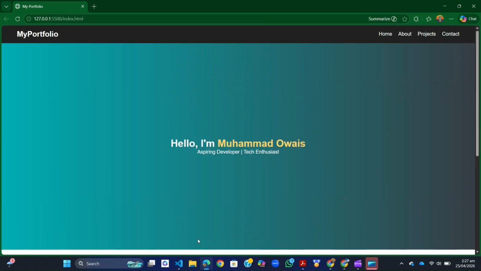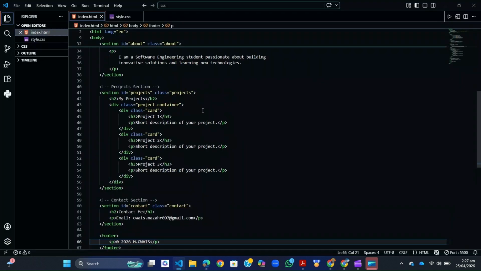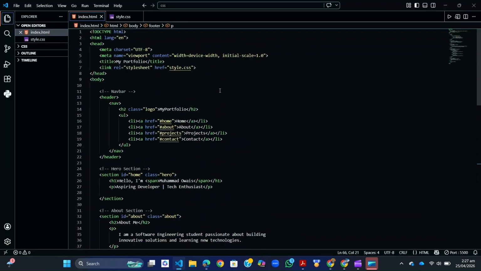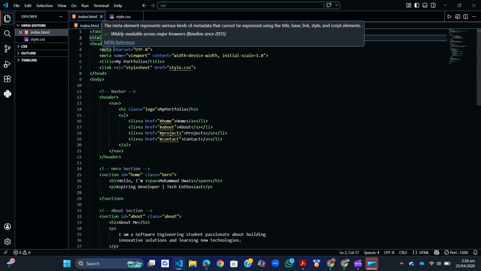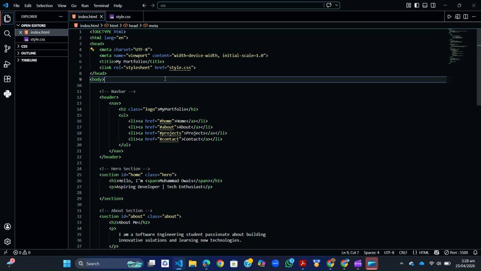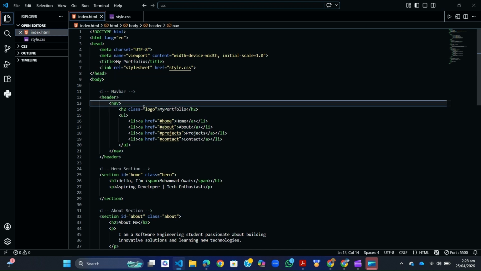Okay, let's start with the HTML file. First, I have a basic structure using the doctype declaration, followed by the HTML, head, and body tags. Inside the head section, I've added a meta tag for responsiveness and linked my CSS file. Now inside the body, the first part is a header section. Here I created a navigation bar using the nav tag. Inside it, I have a logo and an unordered list which contains links like home, about, projects, and contact.